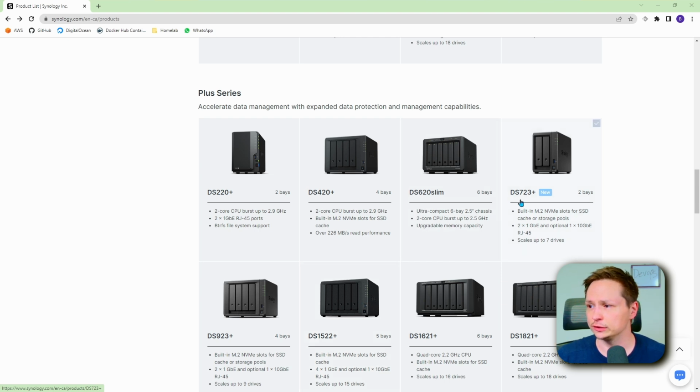Now, just a quick look at these model numbers. Basically, the first number is the amount of drives that it supports, and then the second number is the year that it came out. So the DS723 supports up to 7 drives. That's if you use an expansion bay, and since it came out in 2023, it's labeled 723. So I hope that makes sense to everyone.